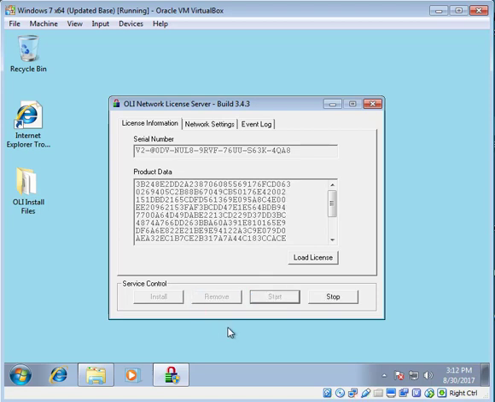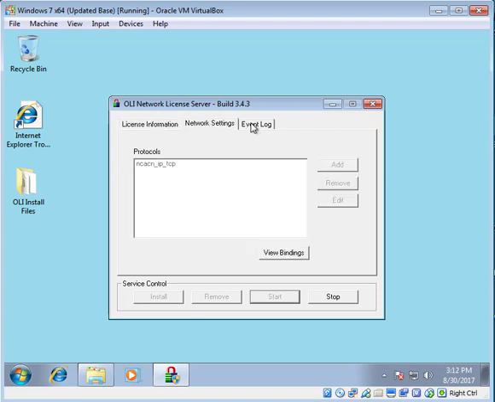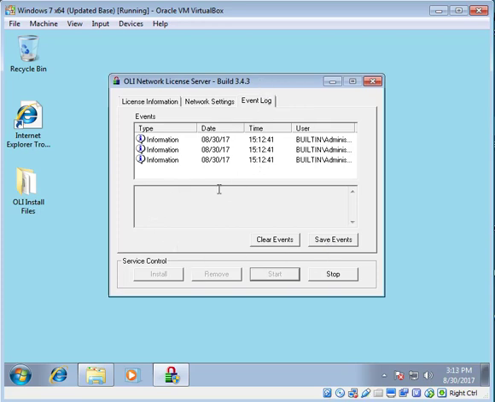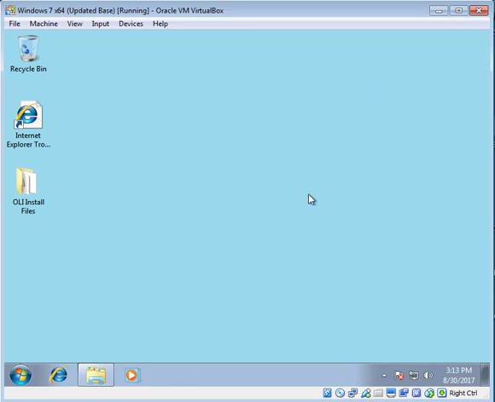Back to OLI Systems, network license server, the actual license server itself. There was an escalate there, and we're going to go ahead and click start, and it's running. When all these buttons turn off, it's good to go. Some more settings, which we have detailed in other documents, and here's the event log. As long as there's no red X's here, we're good. If there are red X's there, go ahead and save the events and send them to OLI.